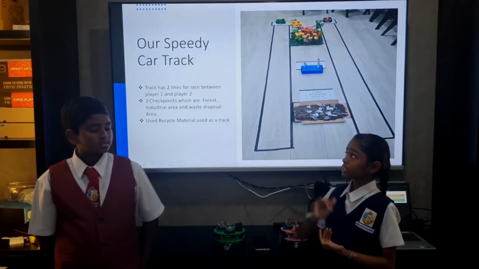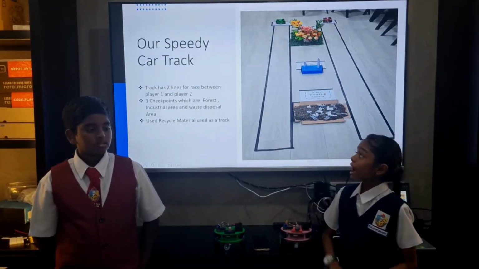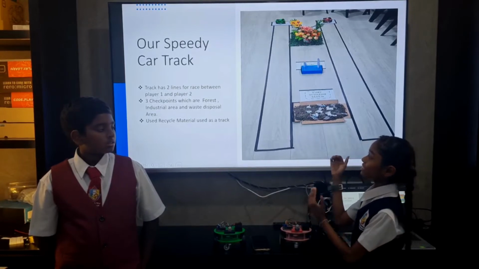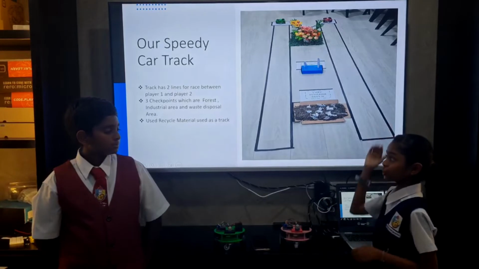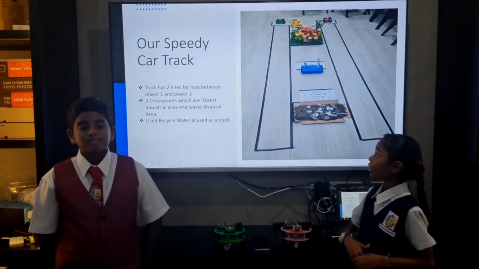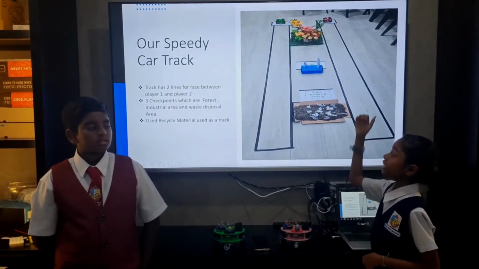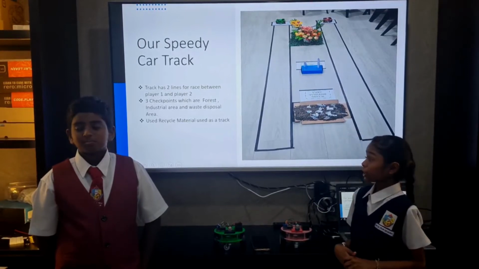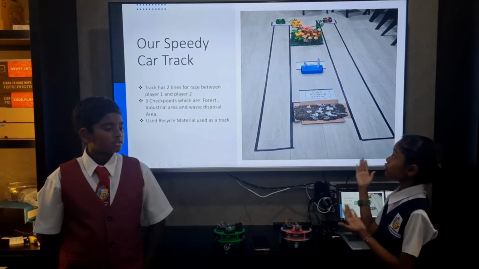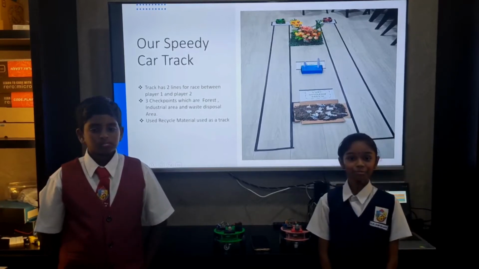This is our speedy car track. The track has two lines for the race between player 1 and player 2. There are three checkpoints, which are forest, industrial area, and waste disposal area. We use recycled material as the track.